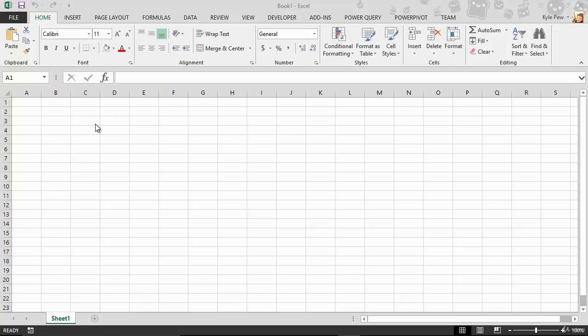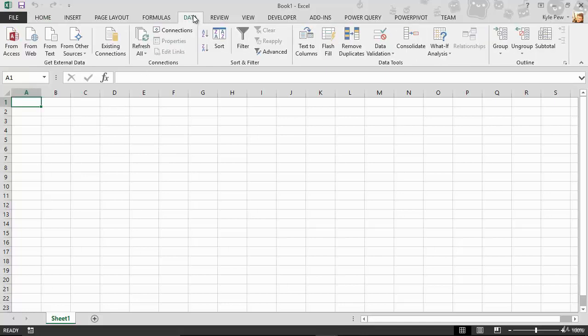Take a look. So I'm going to hop up to my data menu, top of the screen. I'm going to go into the section called Get External Data. This is your import commands, or your import portion of Microsoft Excel. Now there are a number of different places we can import data from. We're going to take a look at, at least first, from text. So I'm going to select from text.